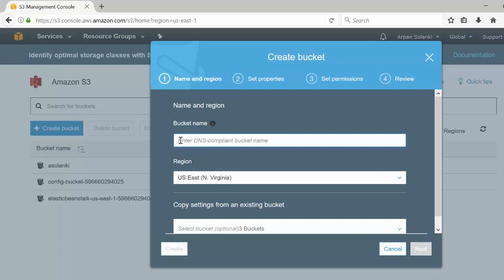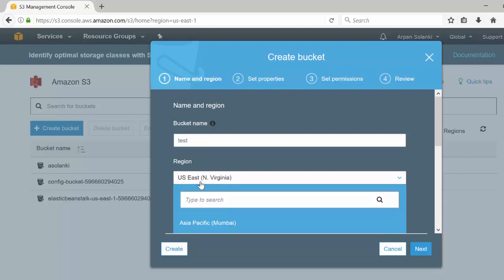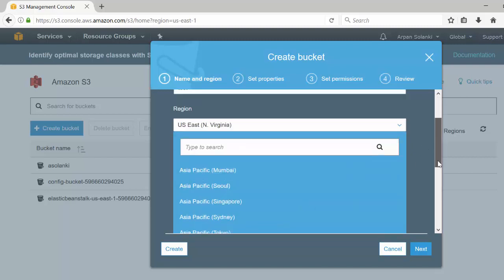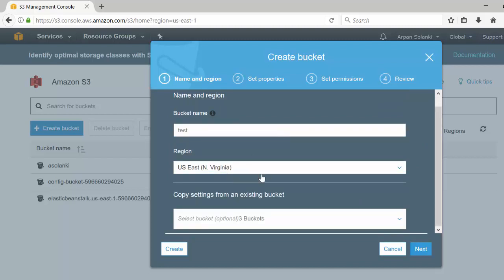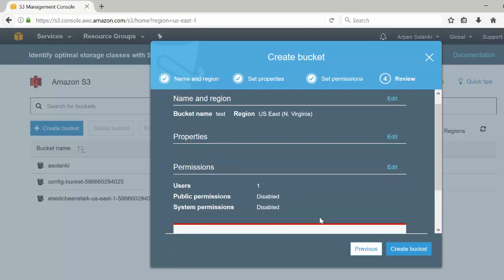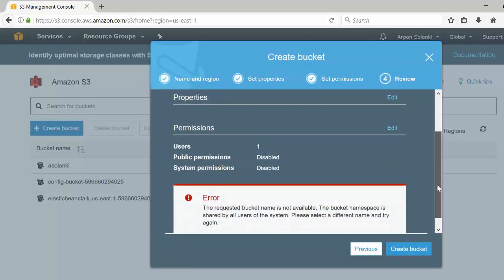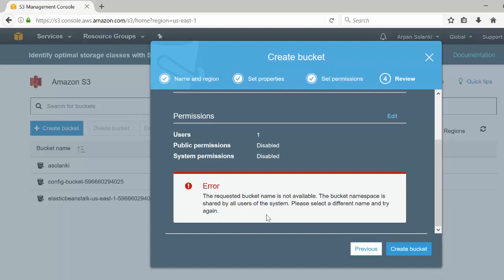And the bucket name over here, so I'll put test bucket, and the region we want our bucket and our objects to be in is US East North Virginia. You can change your region over here. In my case, I am in US East, so I'll be selecting North Virginia, and then click on create. And the bucket name is not available.